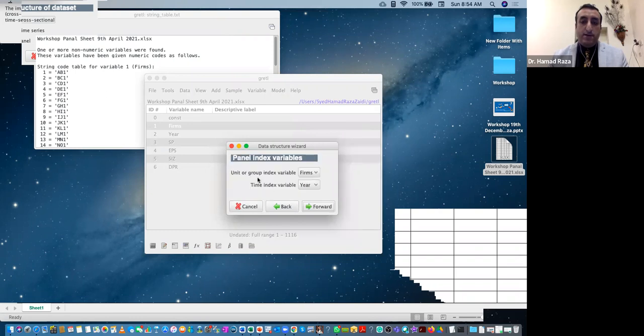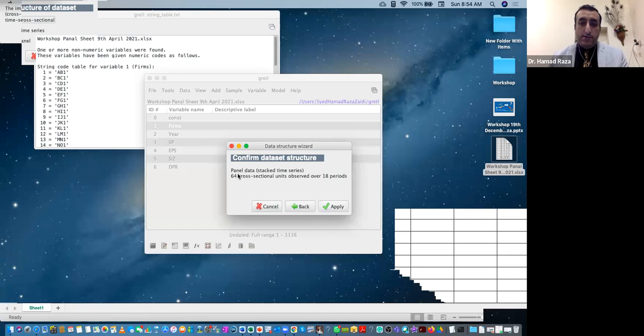So click forward. Then you can see that the unit or group index variable is firms, meaning the firm is the cross-section variable, and the time index variable is years. So they have already picked our firms as the unit and years as the time series variable. We will click forward. The panel data states that there are 64 cross sections, meaning in this data sheet we have data of 64 companies that varies over 18 years, starting from 1993 to 2010. So altogether 18 years of data.